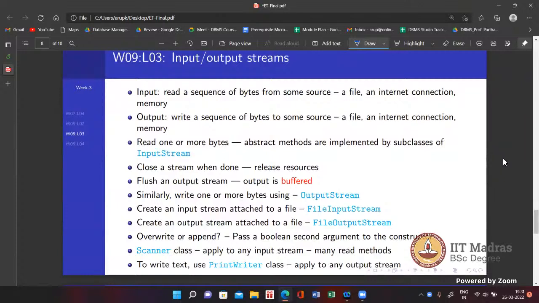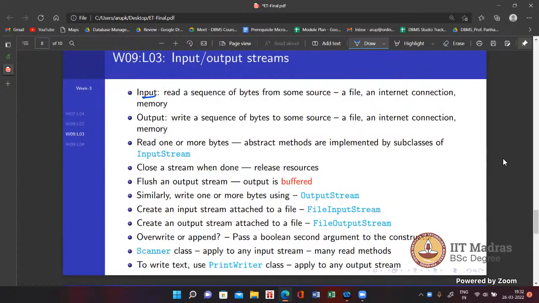Okay, so next we have the input output stream. Although the name is the same as a stream, logically it's a different thing. Whenever we talk about input output stream, we talk about some kind of device. It could be a file, it could be the internet, it could be a memory, from which I can read or to which I can write something. I mean to say any object from which I can read a sequence of bytes or to which I can write a sequence of bytes.